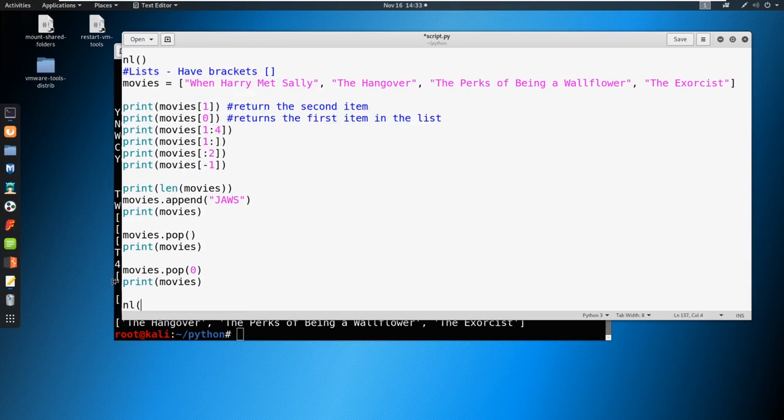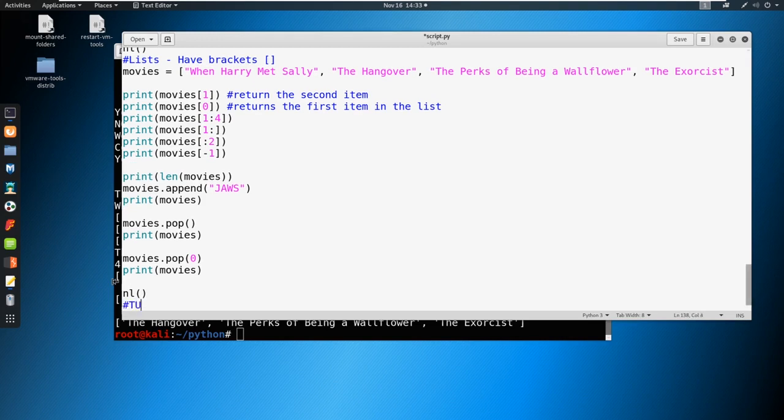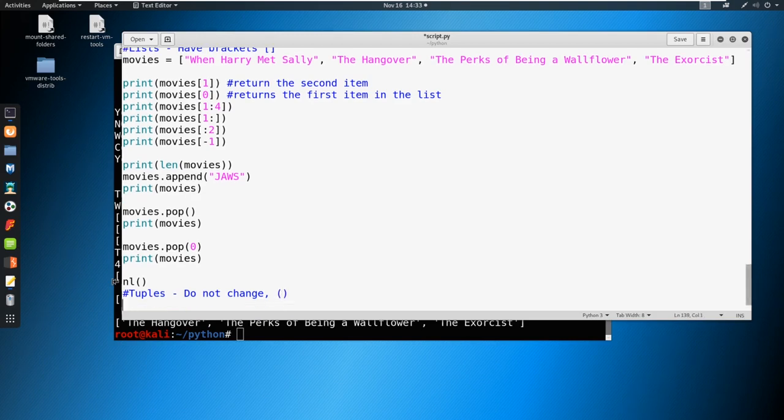Okay, let's make a new line here and start a comment. We could just say tuples do not change. And also we can put parentheses like this, because remember, lists had brackets. Tuples have parentheses. So we're going to say something like grades. Now we're going to have an item that won't change. So we're going to define grades here as just A, B, C, D, and F, which is common for the US grading system. And this is an example of a tuple.